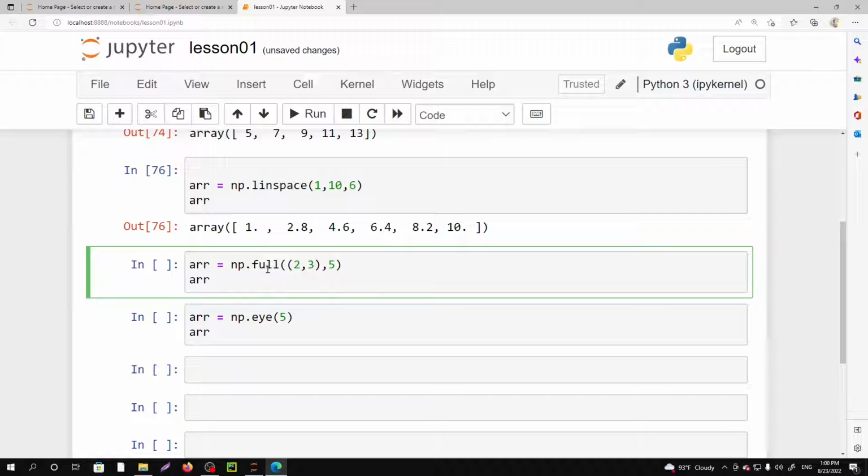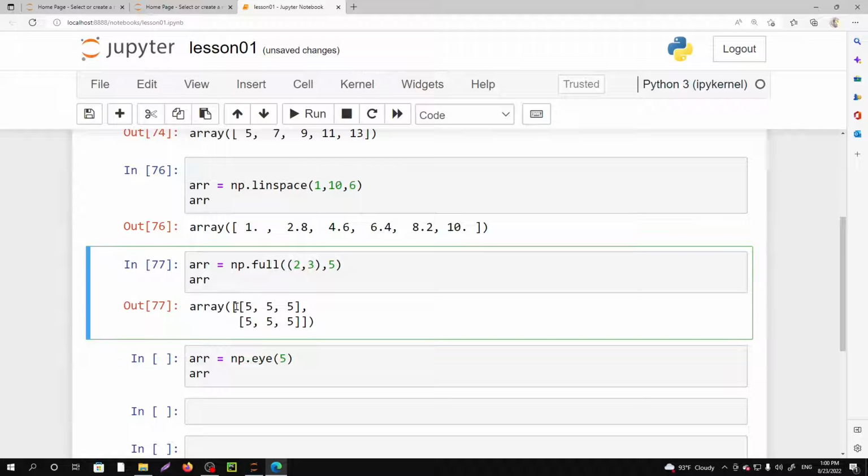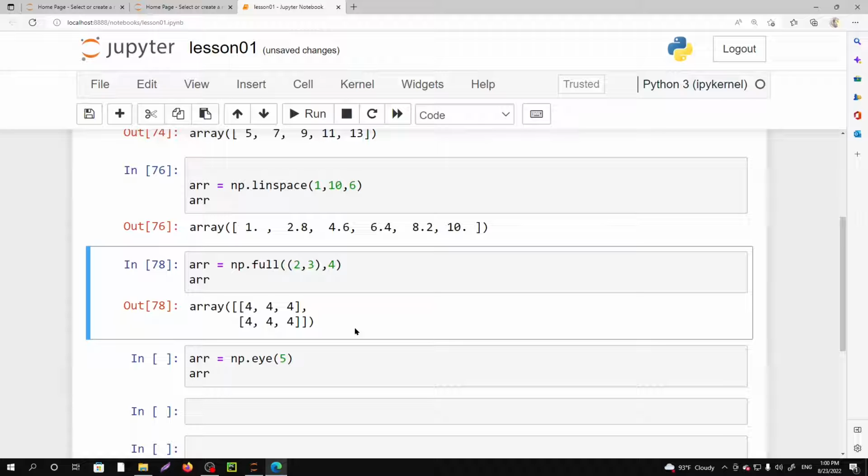And the next function is np.full. In the previous video we made arrays using 0 and 1, but we weren't able to modify the values because they were fixed at 0 and 1. So we want to modify this. If you run it, you can see we have created a 2 row and 3 column array here, and we have modified the value by giving it 5. You can modify it, like if you want to make it 4, and now if you run it, the value has been modified. So this is how we can modify our value.